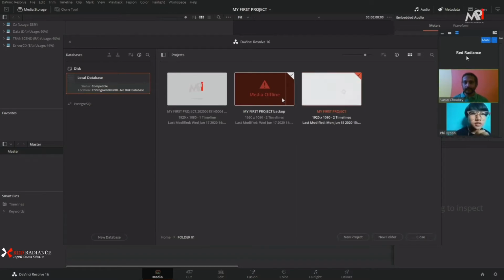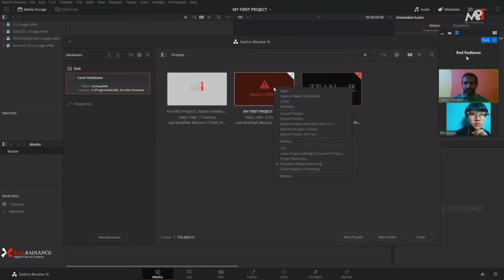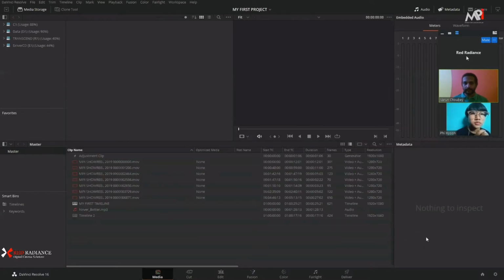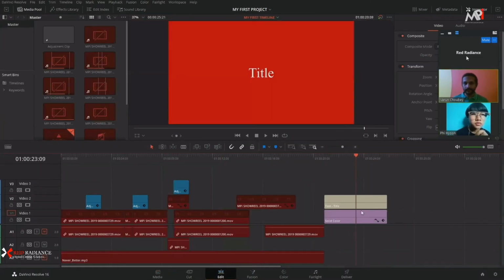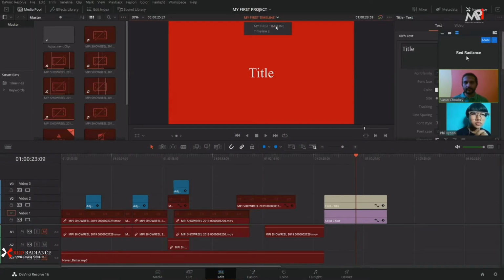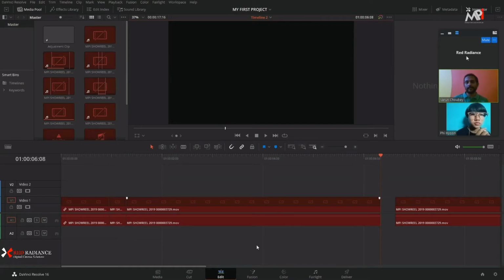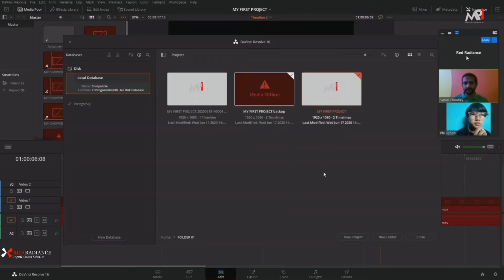Okay. Now, why is this important? Because see, the dynamic project switching is on for both the projects. What happens if I close this and start working on my project? I can switch my timeline from here, and that will be very helpful when I want to copy one thing from one project to another project. That will be very quick and fast.